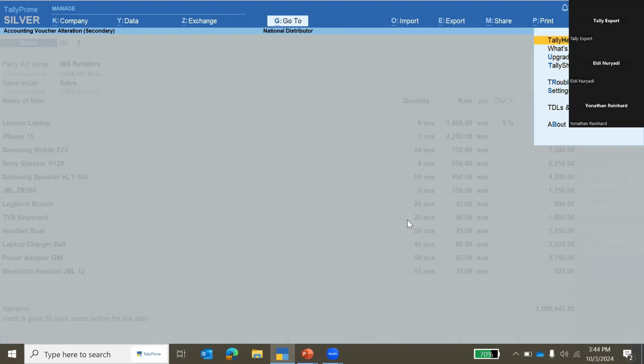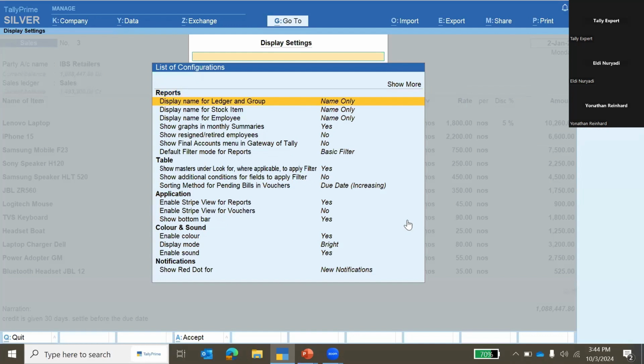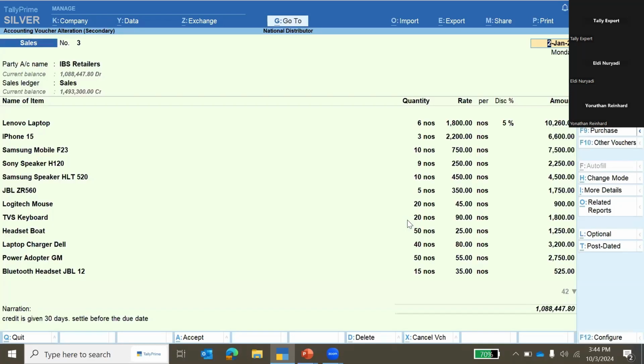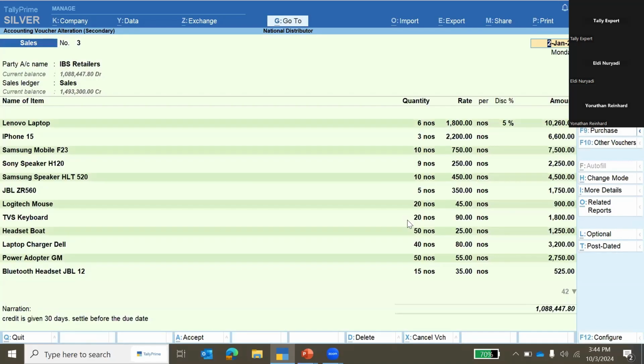Here also, if you want to enable the stripe view feature, you just need to go to F1 Help, Settings, Display. You can enable stripe view for vouchers. Accept. Let's go back and refresh. Now you can see the difference before enabling the stripe view feature and after enabling the stripe view feature.